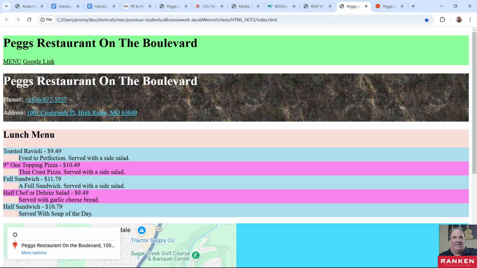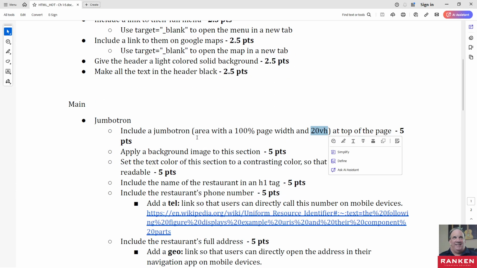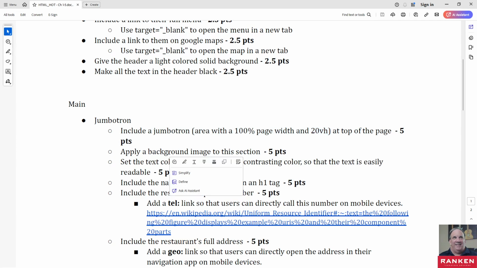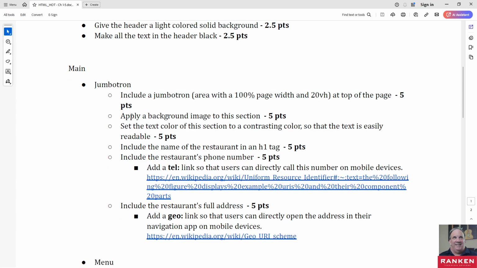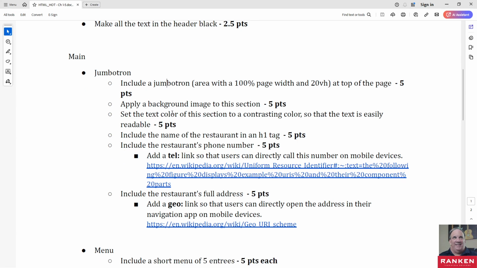So let's look at our things again. Your Jumbotron, you're going to use a background image. So you just find some background image that will work for your Jumbotron. And like I said, all you're going to do here is create maybe a div tag and give it an ID or a class of Jumbotron. And Jumbotron is where you're going to set your width and your height of that section of the page. And then you're going to apply the background image to that Jumbotron section. Set your font color.